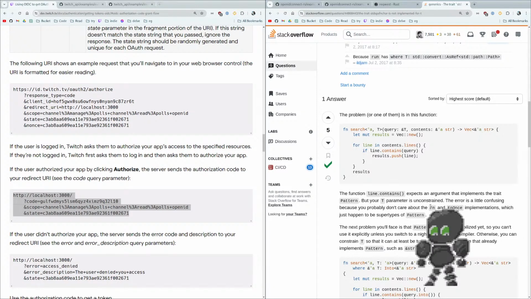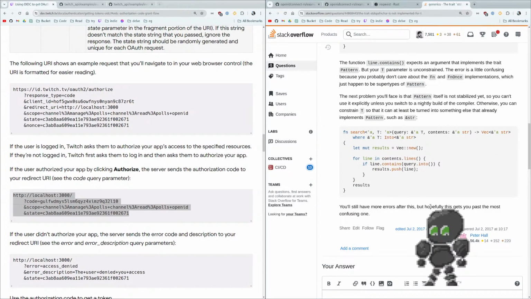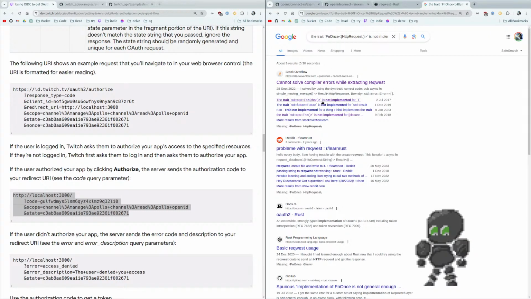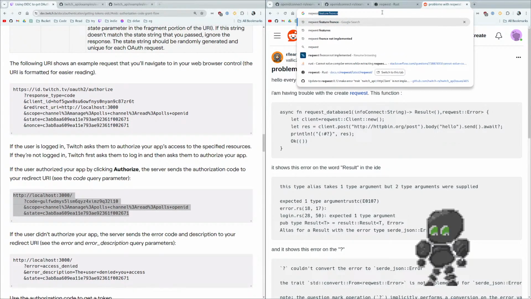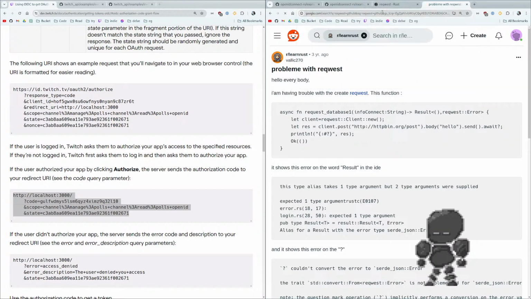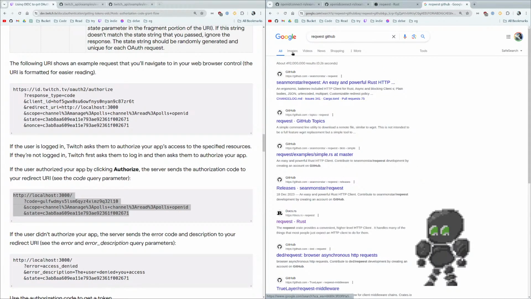I probably don't care about the fn and fn once implementations. So it might be a red herring. Let's try in the request GitHub issues, just see if anything shows up that rings a bell.